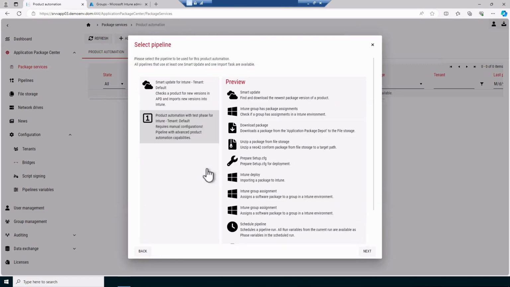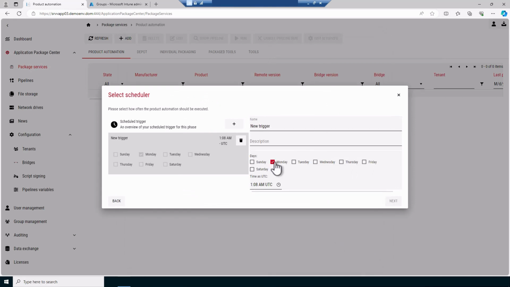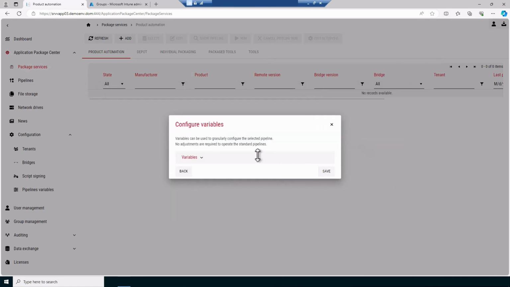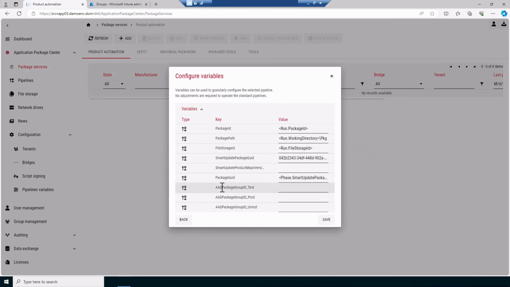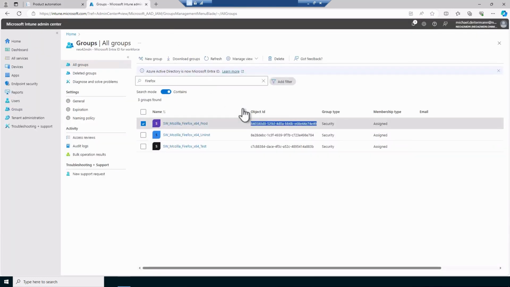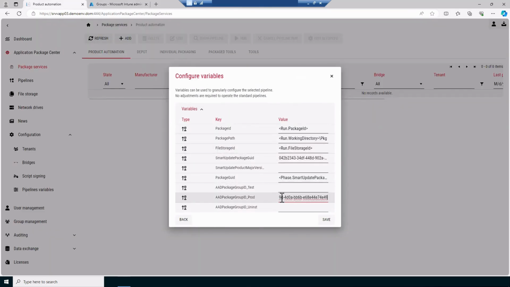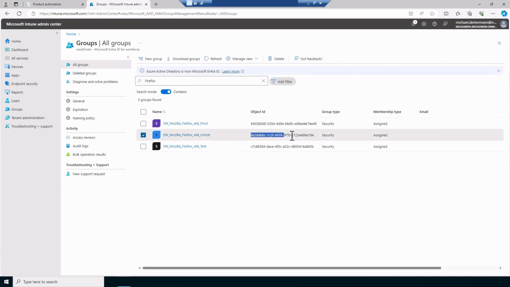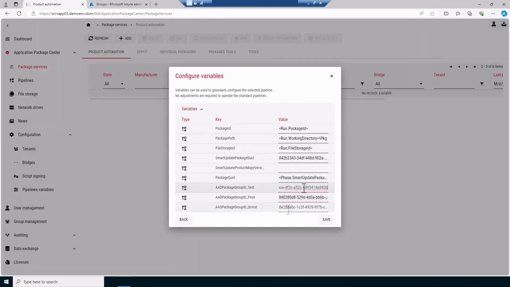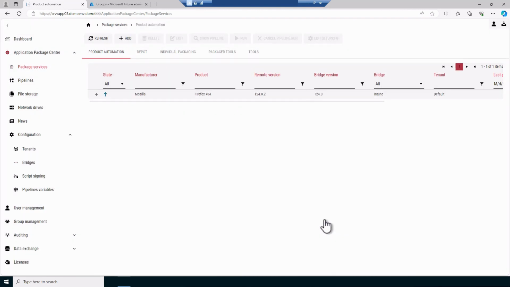The pipeline that has just been configured is then used, confirmed again, and it is determined how often it is checked whether a new software version is available. For the variables, make sure that the previously used variables are found with the corresponding values. These values can be found in the Intune tenant, where they can simply be copied and pasted into the variables at the appropriate position. After the variables have been filled, the configuration can be saved.